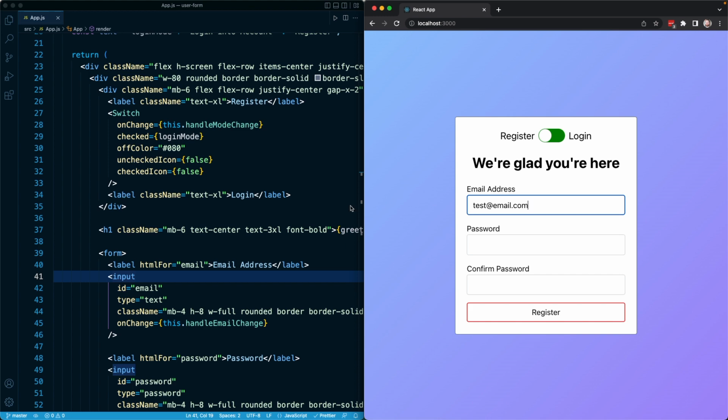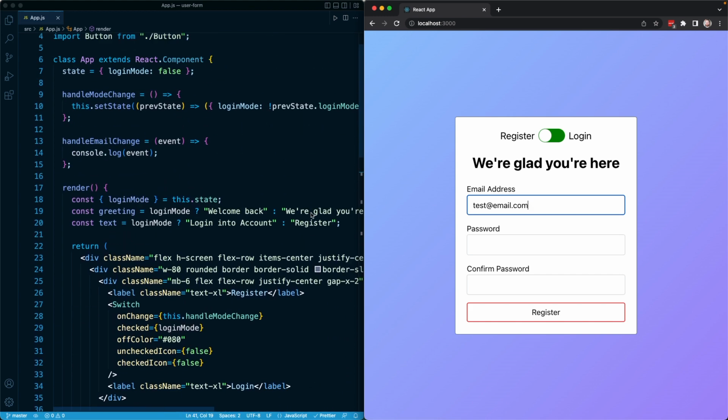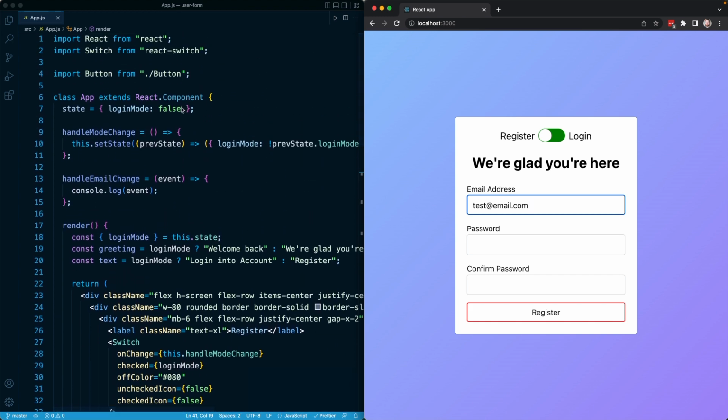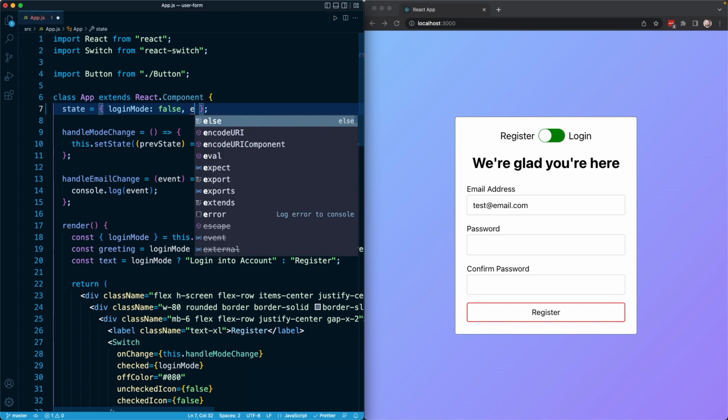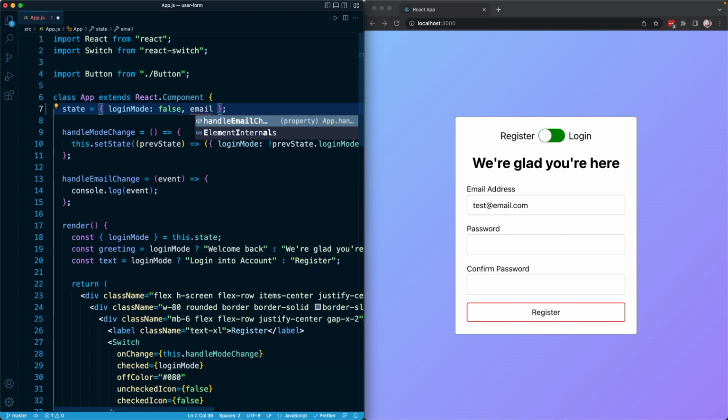So the first thing I'm going to do is add a new property to our state, and we initialize state right here. Remember, this is just another way to write the code we previously had in our constructor method, and our state can have as many properties as we want. So in addition to login mode, I'm going to add another state property called email, and I'm going to give it an initial value of an empty string.